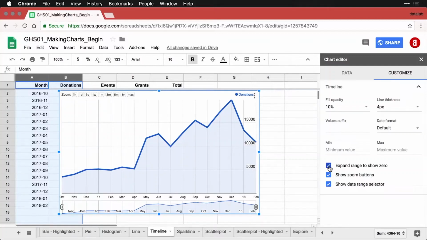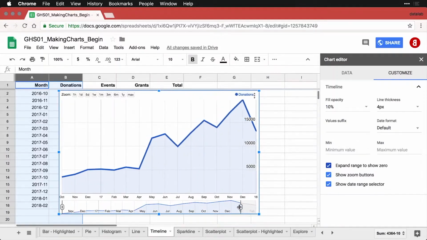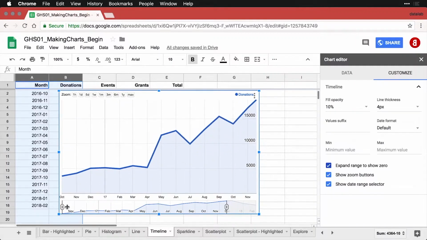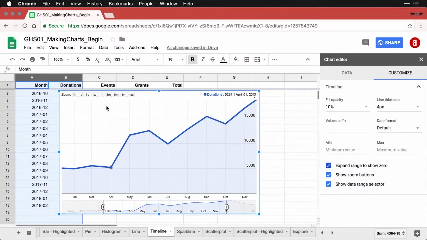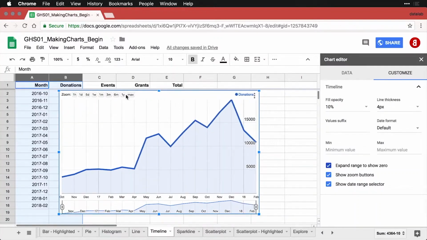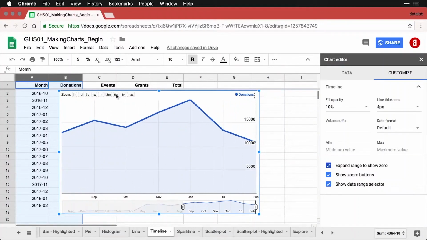But what I want to show you is that when you come over it, as I go over a particular value, it will highlight that value and give us the date and the amount. You can control it two different ways. Number one is you can come down here and you can drag this box to set your own time range. That's the whole point of having the timeline. Or you can use these zoom buttons. You can say, go back to the max, show me the last year, show me the last 6 months. If you've ever worked with financial data on the web, you often have these same options.